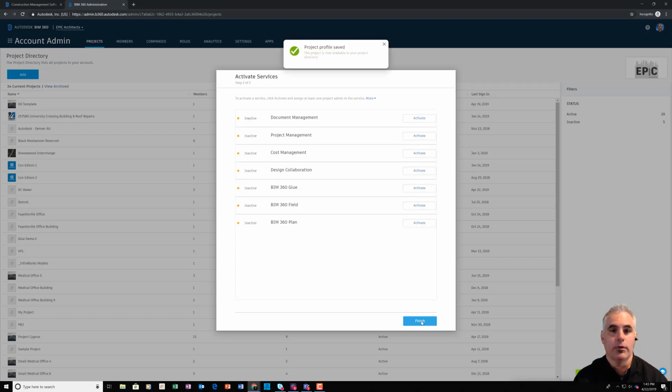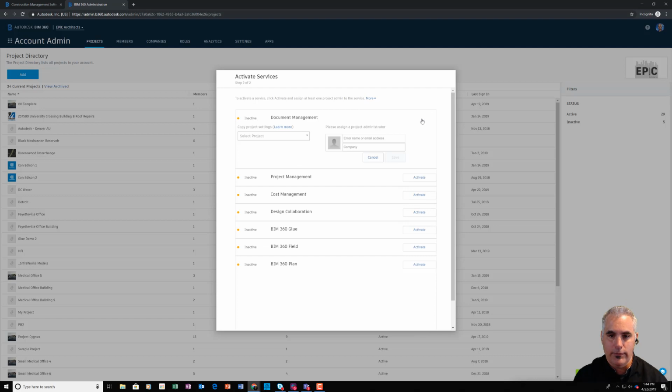Next, the very important step of choosing which services you're going to activate for this project. So this is going to determine which tools are available for you while you and others are working in the project. Pretty much by default, you're going to have to start with document management at the top. So I'll click Activate for document management. Notice that I could copy a project's settings. I can take an old project and its folder structure and duplicate it into this new project if I want to. I don't want to do that for this case. I want to start fresh.